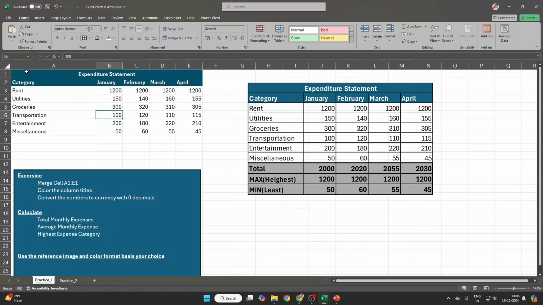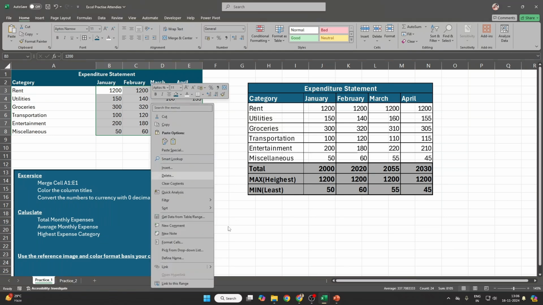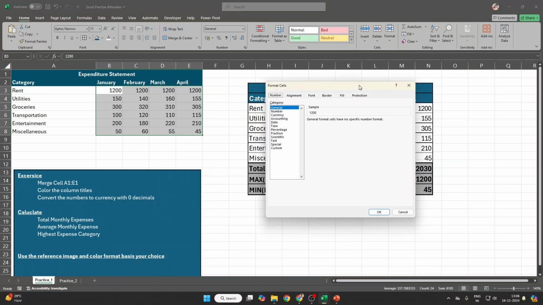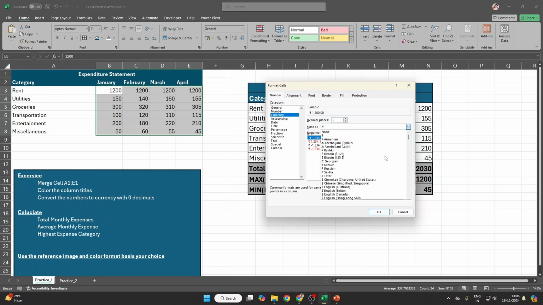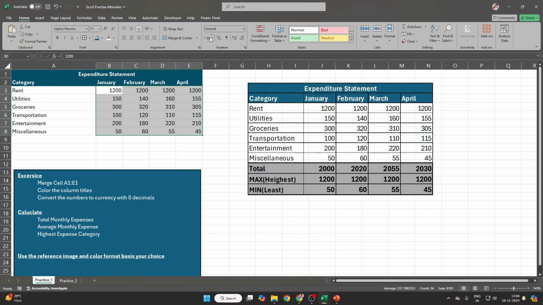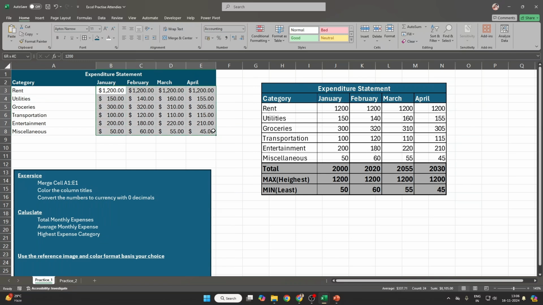And then the next task was to convert these numbers into currencies, right? There are two methods. One, I can right click and go to format cells and select the currency formatting here and select the currency that I want, or I can do it from here. So here we have quick currencies like Indian rupees, US dollar or UK euro, right? I'll convert into dollars maybe, and then we will remove these decimals. So I'd use this button.